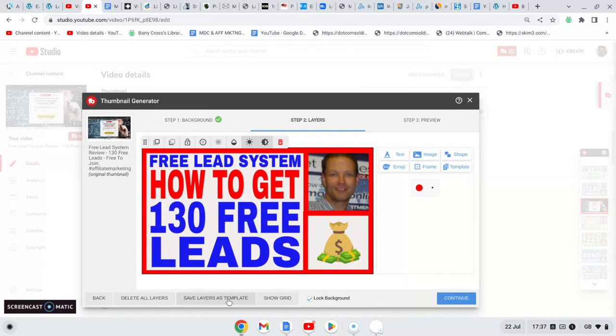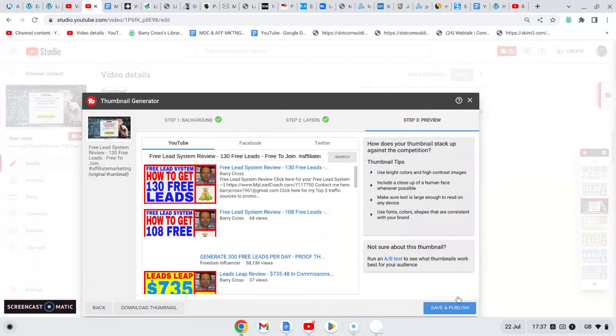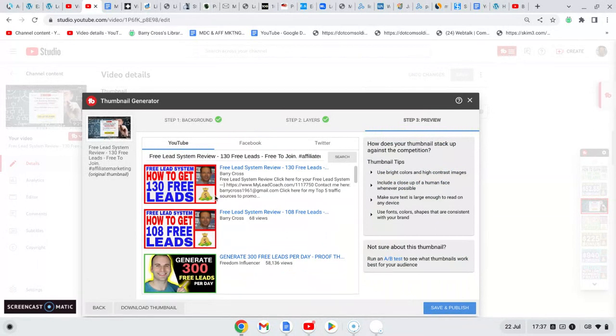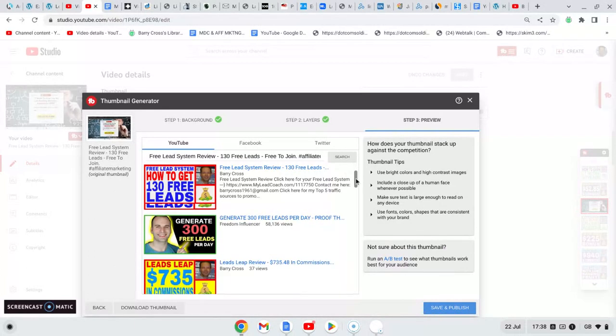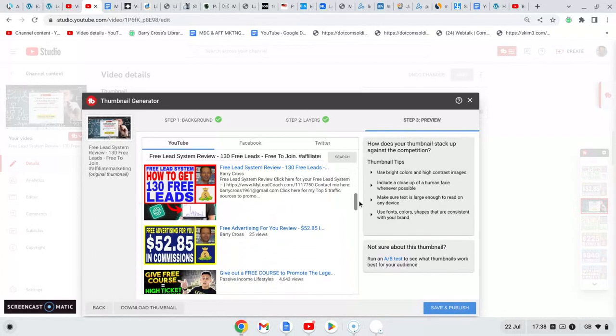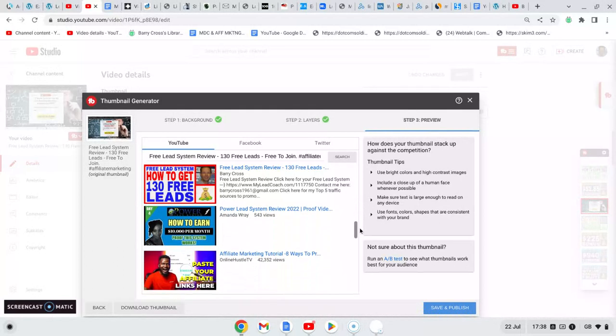Now you can save this layer as a template. You can delete all the layers. You can show a grid. You can lock your background in. You can go back on to the previous page. I'm happy with that, so I'm going to click continue. And then it just shows you here how your thumbnail will look to a viewer, to a potential prospect, either on their mobile, on their tablet, and you can compare it with other ones and see if you think it stands out compared to other ones.